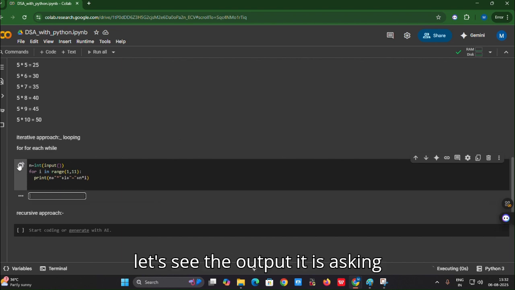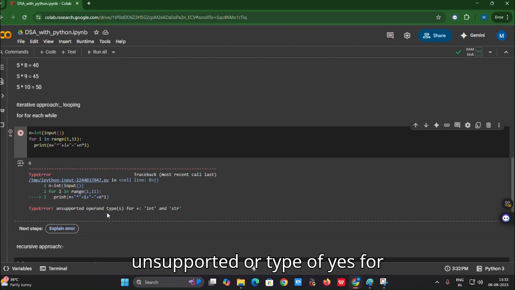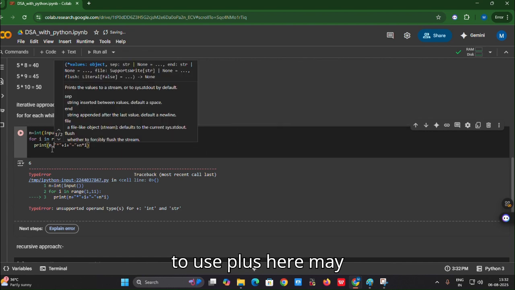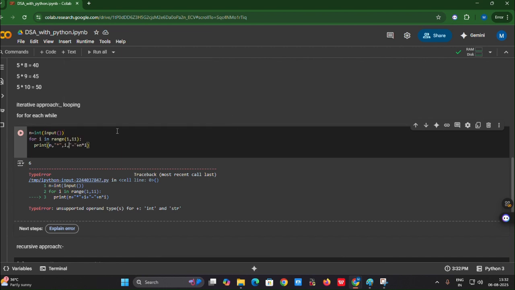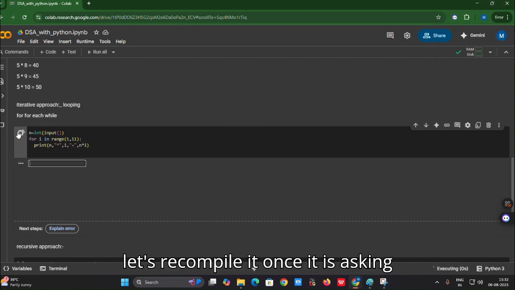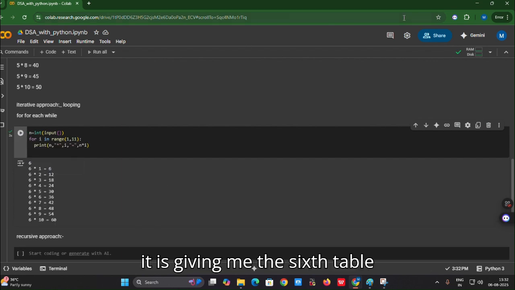Now let's see the output. It is asking for the number. Let's give 6. Oh, let me just check it once. Unsupported operand type for plus. Okay, we don't have to use plus here, maybe comma. Sorry, I think I am in Java mode. Let's recompile it once. It is asking for input. Yeah, it is working. It is giving me the 6 table.